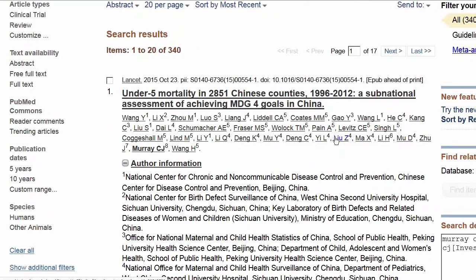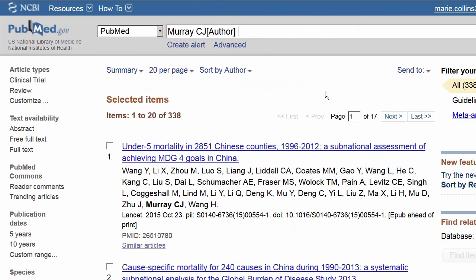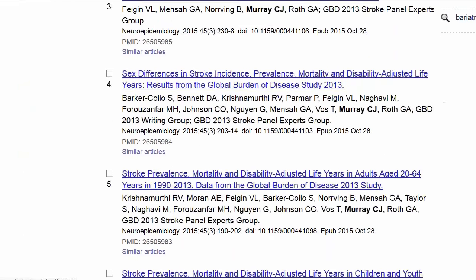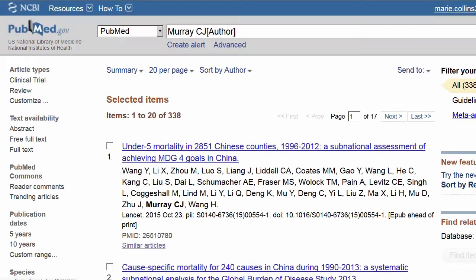If I click on his name, PubMed is now doing a sort by author sort. It's a computed sort by author that takes into account co-authors, topics, affiliation information, subject terms. And now I'm pretty confident that all of Dr. Murray's citations are going to be in this first or second page, depending on how many citations he has in the database.